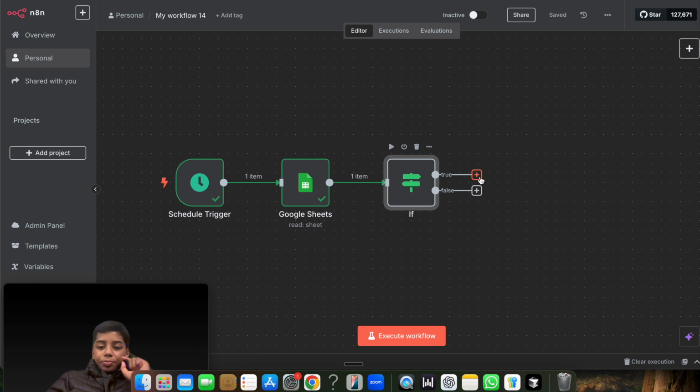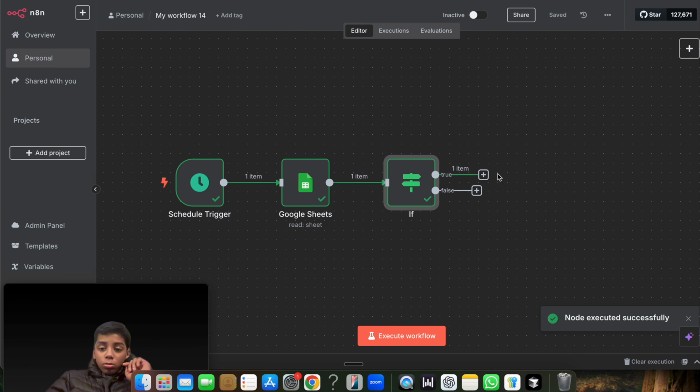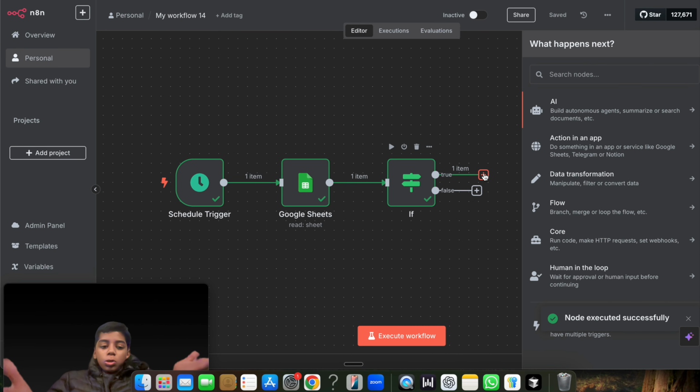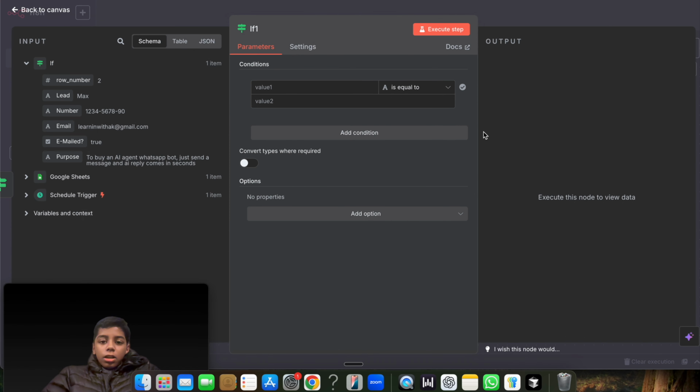You can do that. Now if you execute this, there'll be a true, because it was true that this had an @, because this was an email. Now what we can do is go in here and add another If node, which we'll need.